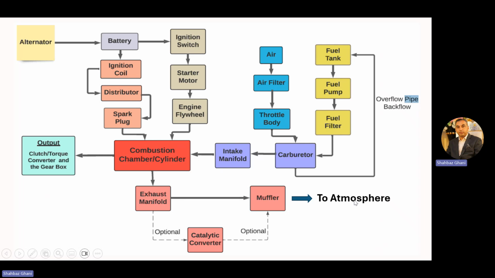So this is how the fuel and the air go into the combustion chamber, along with the electrical side. This alternator is there to charge the battery. There are a few other components here which I have intentionally not placed, just to simplify the system which is working in your vehicle. This is how the working is done here.